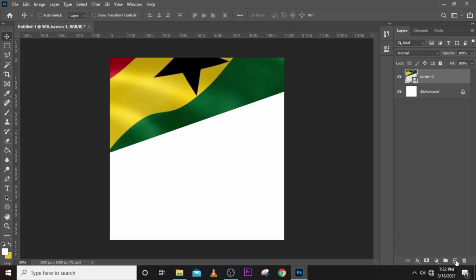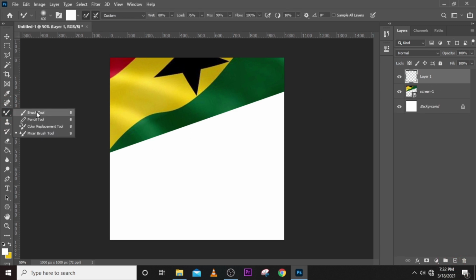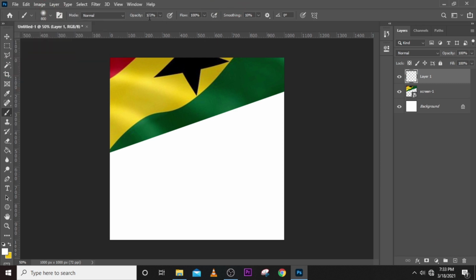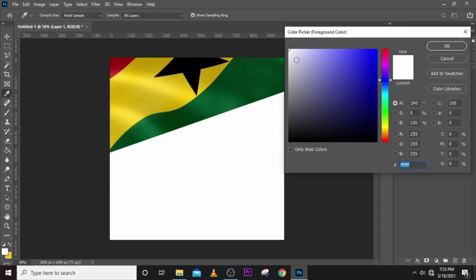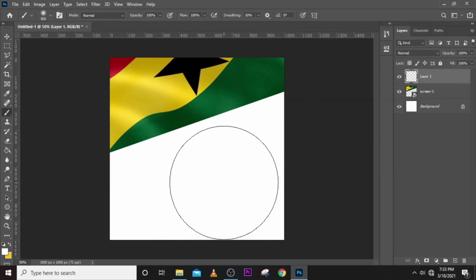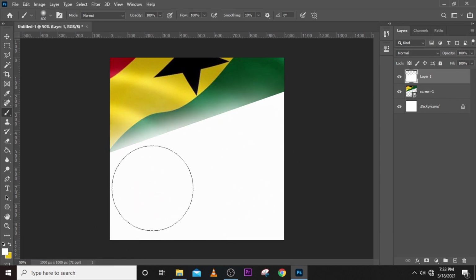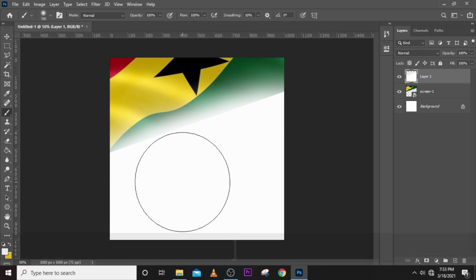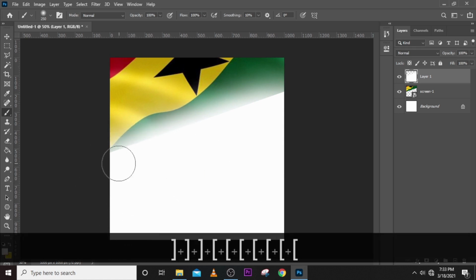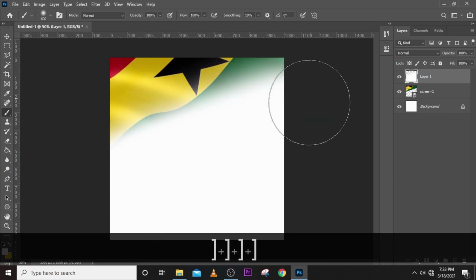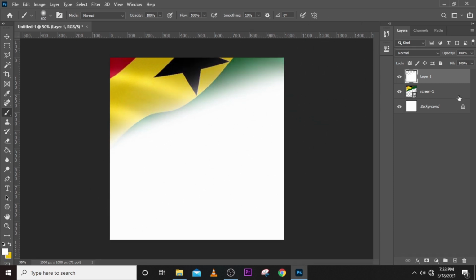Alright, so now let's give it a new layer. Pick your brush tool, also select this soft brush, make sure the opacity is 100, and then select color white. So you want to paint the whole of this side. Also we want the edge of the flag to disappear, and then also want it to spill over a little bit. So this looks great for us.